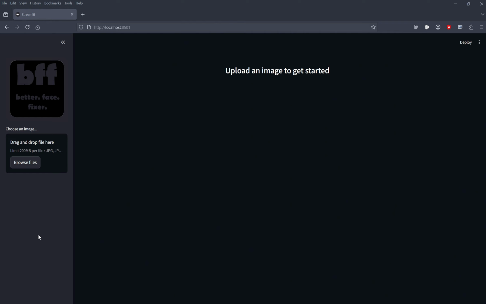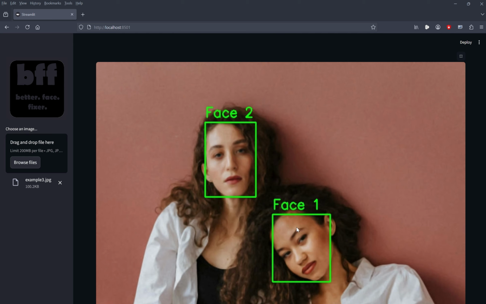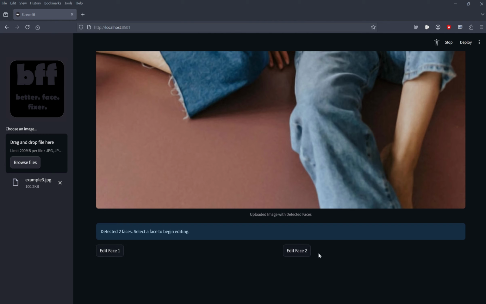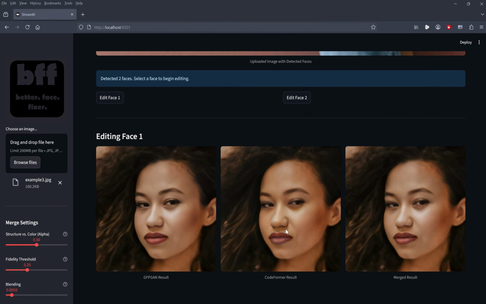Let's jump right in. It's a Streamlit app, so you'll run it from your command line, and then it'll appear in your browser. With Browse Files, choose a file, and immediately it'll identify the people by their face. Let's go ahead and edit, and it will run the two most popular face restore algorithms on this face, which are GFP-GAN and CodeFormer.